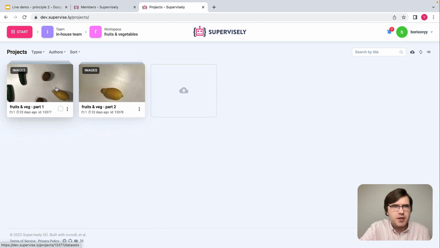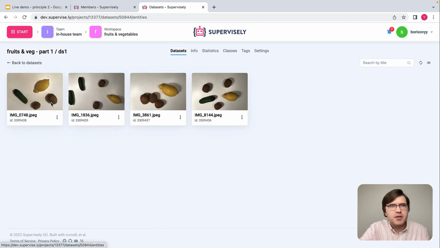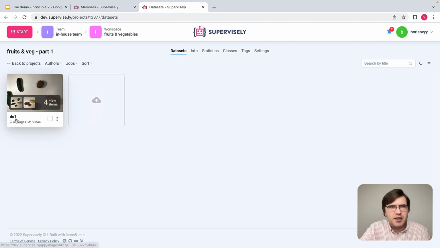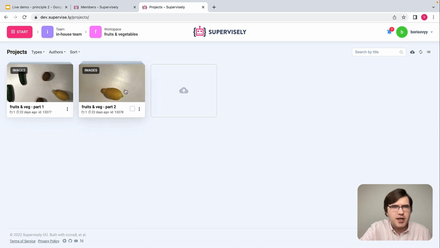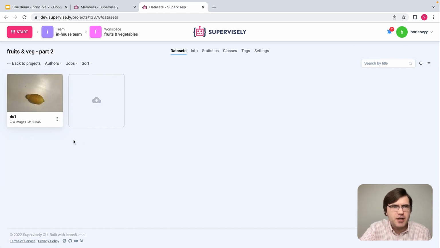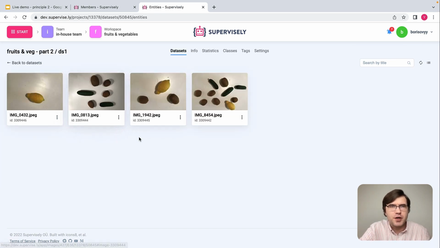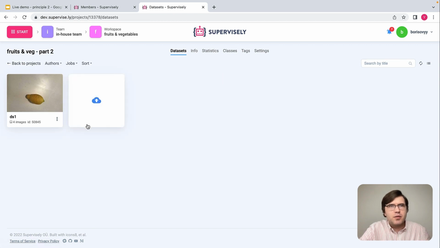Those are 2 projects. If I open the first project, I will see 4 images like this contained in a dataset that is called DS1. Another project contains another batch of data, also just 4 images here. So that's about data. What about persons or team members?